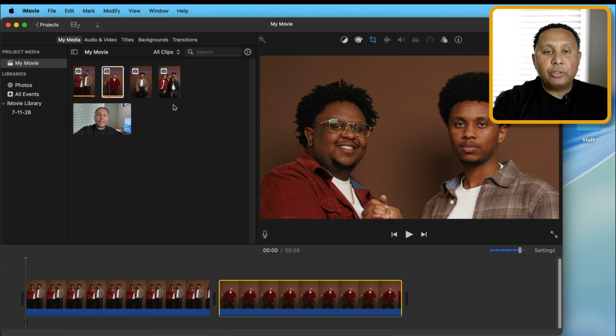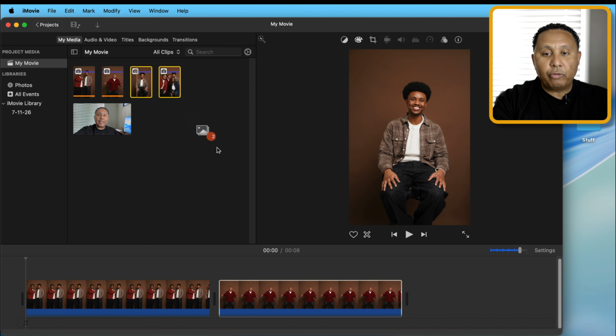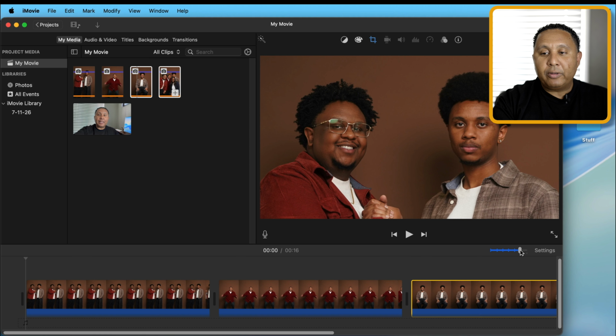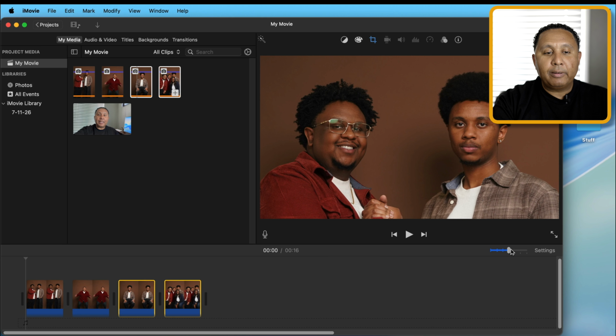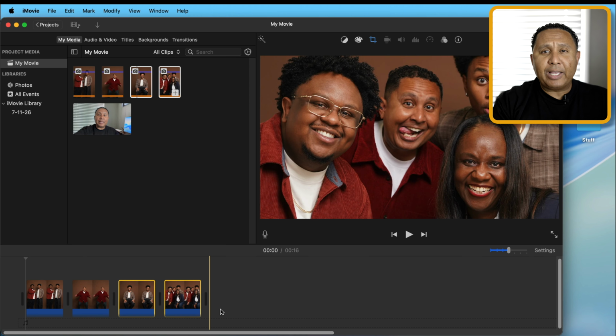And now for the last 2, I'm just going to draw a little rectangle around here, or you can hit the Shift key and click on each individual photo you'd like to bring across. And I'm just going to drag them both at one time into my clip. I can't quite see everything, so I'm going to zoom out a little bit. And there you go. Those are my 4 photos in there. You'll notice there's a little bit of animation going on. We'll talk about that in a moment.